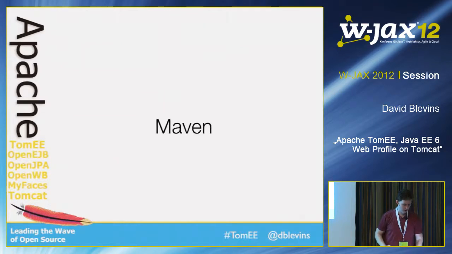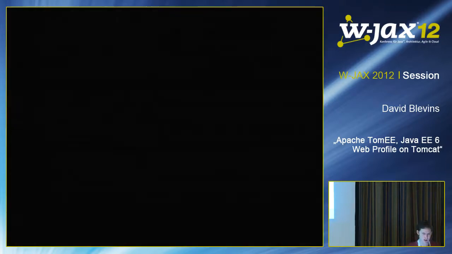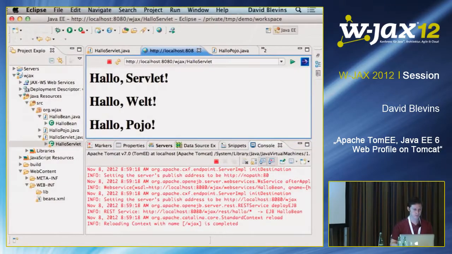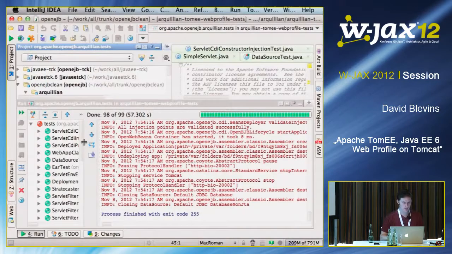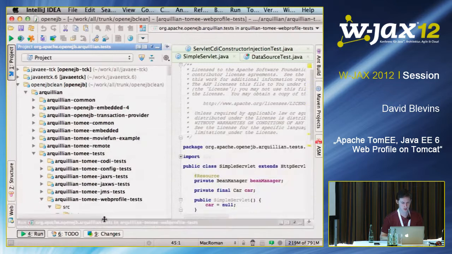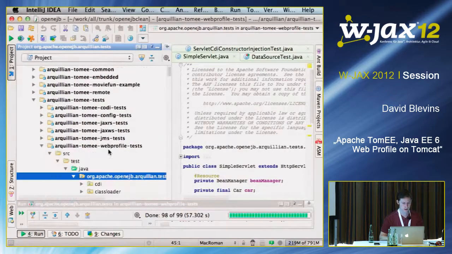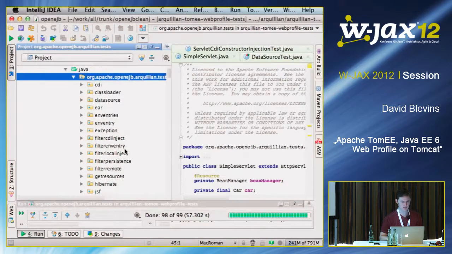All right, so let me just show that quickly. We've got about 10 minutes. All right. So this is actually right there in the TomEE build. I'm going to pick a chunk of tests here. We have a lot of tests here.